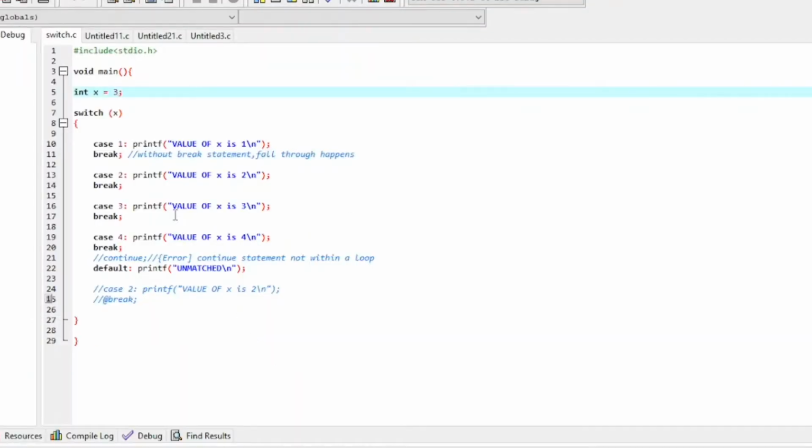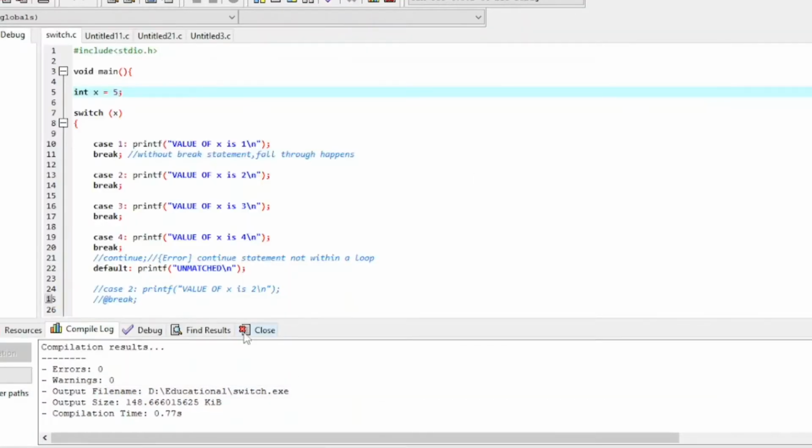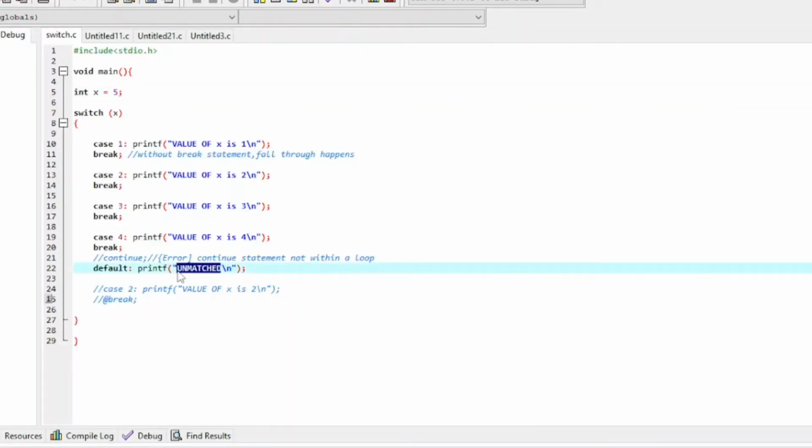Now what if none of the cases match this value of x? So what is printed here? Unmatched. Here the statement for the default case will be executed.